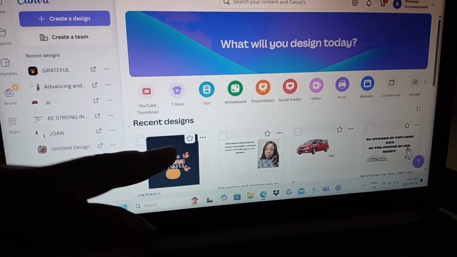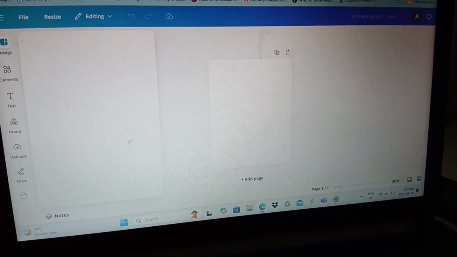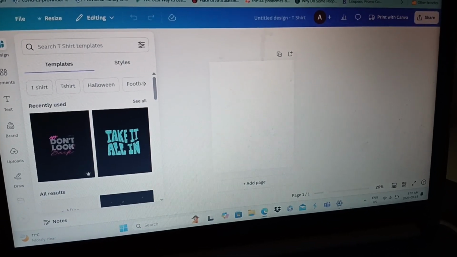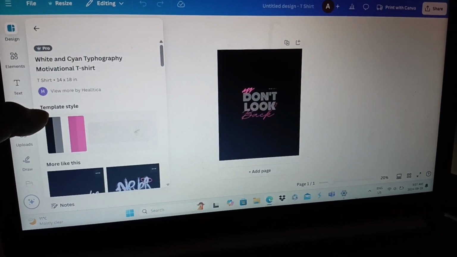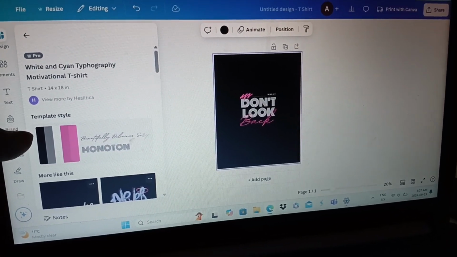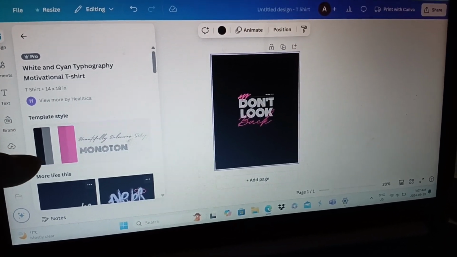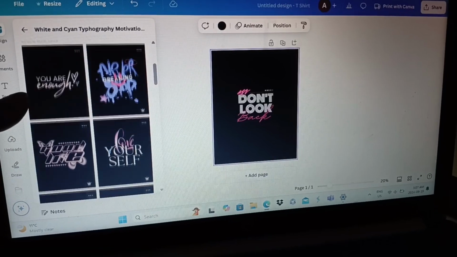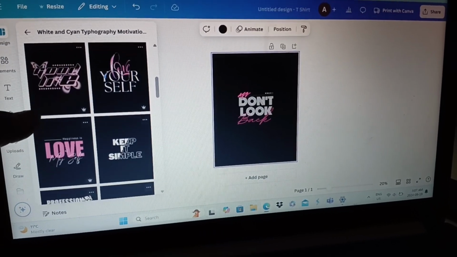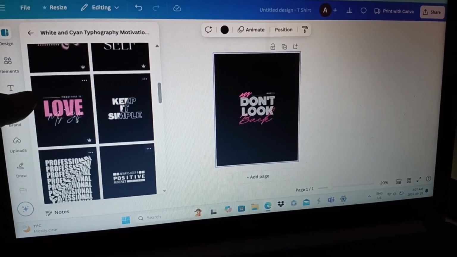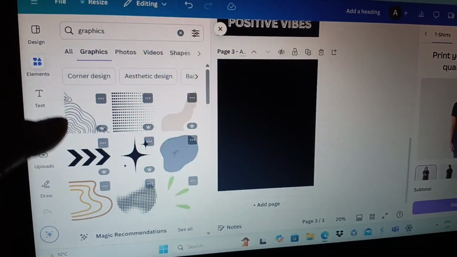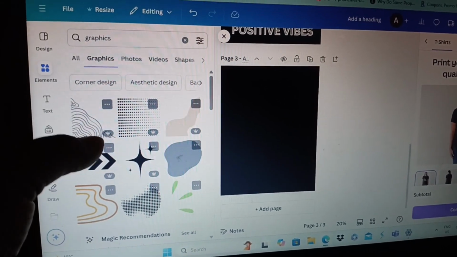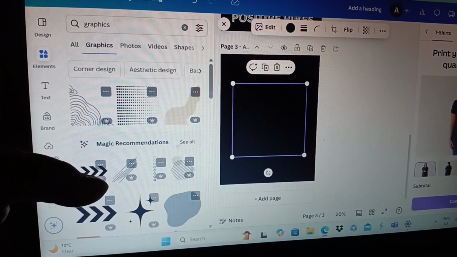So you come to Canva, you click on t-shirts. I know some people don't know that Canva has such a feature, but this is only limited to the pro version. So you can see in Canva there are different custom t-shirt designs. You might decide to choose any of these designs, but in this video we are going to create our own design. So that will lead us to elements. In elements, you click on graphics. You can see the different graphic designs. So I click on this.